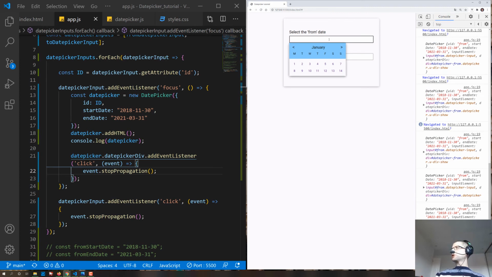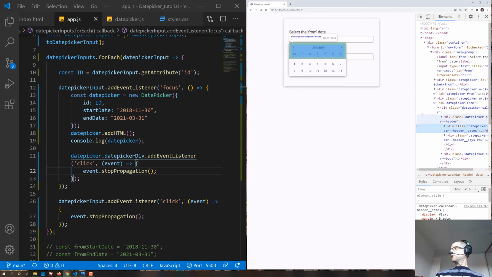Now, the issue we're facing is, if I click a lot of times here, look how many Datepickers I will get. This is Datepicker ID from, Datepicker ID from, Datepicker ID from. So I get as many Datepickers as many times I'm focusing. So it looks like when you're dynamically adding an element, you need to make sure that you're only adding it once. So we need to come up with a way of checking if that Datepicker has been added or not.